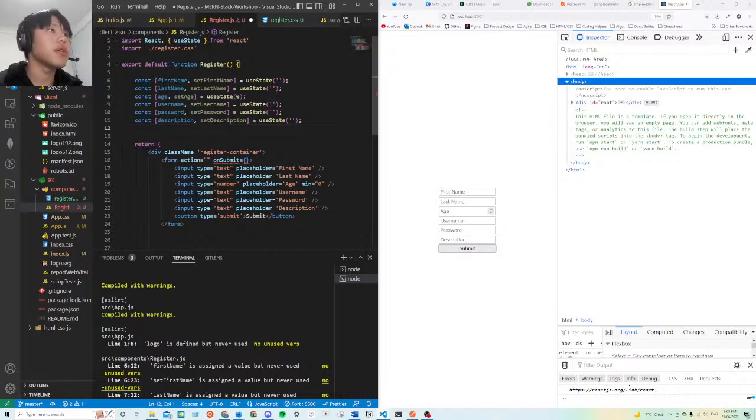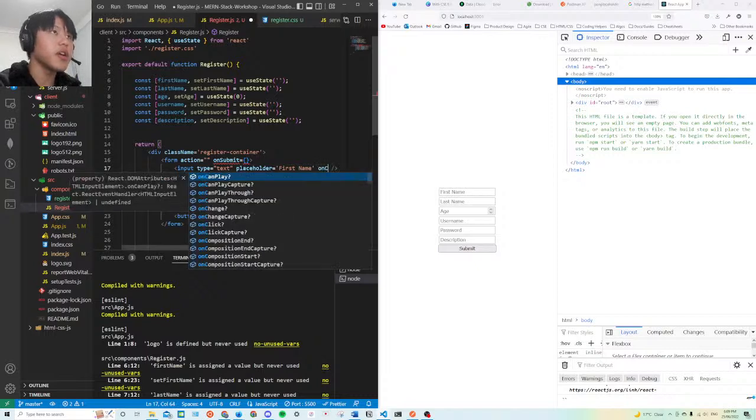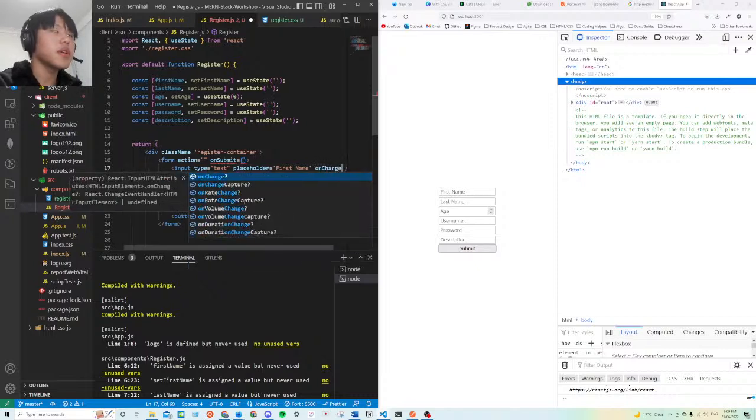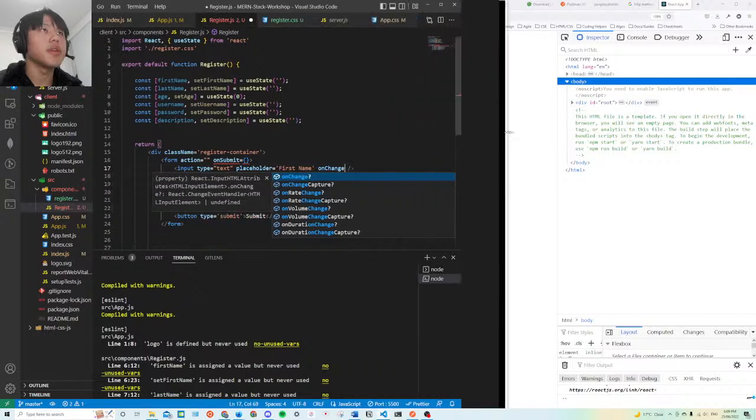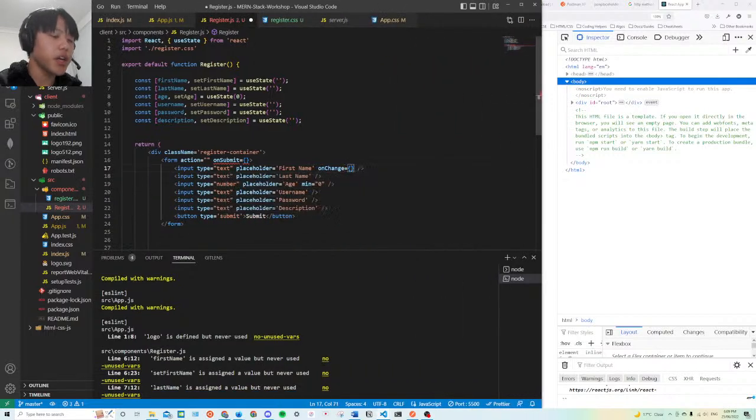What are we doing now? Oh yeah, right. So now we have our state and we have our input boxes, but we need to somehow link our state to our input boxes, right? And to do this, we're gonna use an event called onChange. I'm just gonna open this up a bit to make it easier to see. OnChange, and we're going to use an arrow function, and we're going to just set the relevant state.